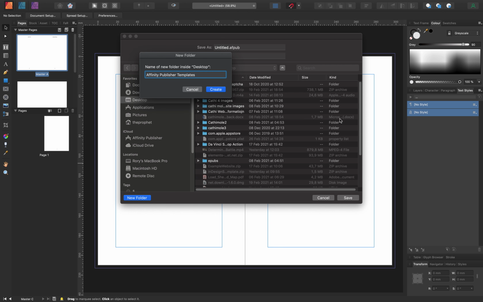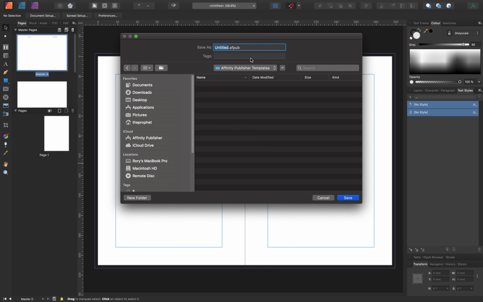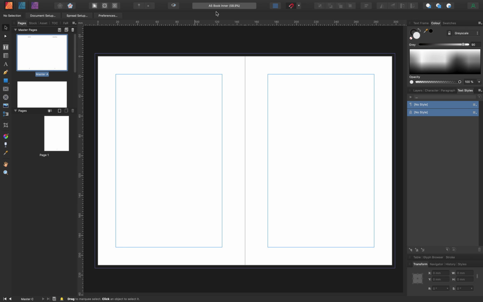So you just create that on your desktop and then you say the title of this will be A5 book inner. It's the inner part of the book. Just leave it like that. A5 book inner. And you save your document. All right, there you go. There's a name, A5 book inner.